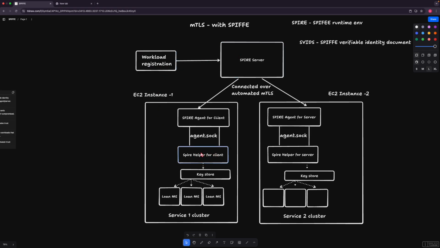Once the Spire helper is spun up, it will make a call to the agent to get the certificates. Then the agent will make a call to the server to get the certificate on behalf of this Spire helper. Now the Spire server will check whether there is a registration or not. Yes, the registration will be there, and it will return back the certificates. Those certificates will be pulled by the Spire helper, and the helper will convert those certificates into the format which our underlying applications will understand, and put them into the key store. From here, the certificates will be used by these key stores to communicate with the other services. Okay, I hope you are able to understand this process.